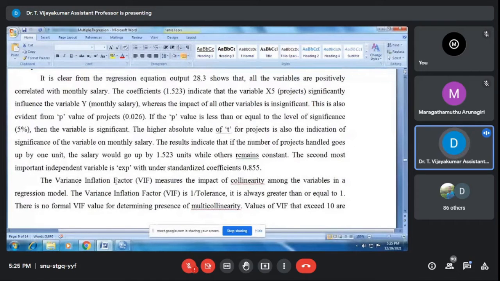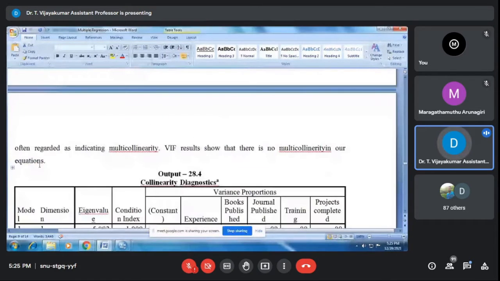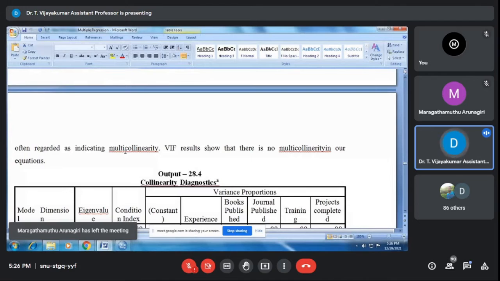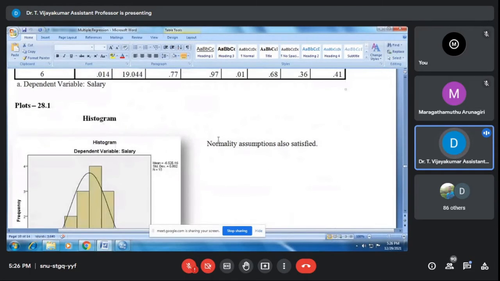And the variance inflation factor, that means the impact of multicollinearity, we have also checked. It is equal to 1; values of the inflation factor that exceed 10 are often regarded as indicating multicollinearity. We all got values less than 10. So we can assure that our independent variables don't have the problem of multicollinearity, and we can take the independent variables as good variables to explain the dependent variable. This is the way we conduct the multicollinearity check.